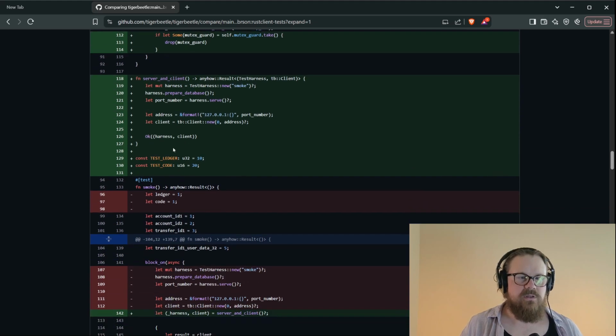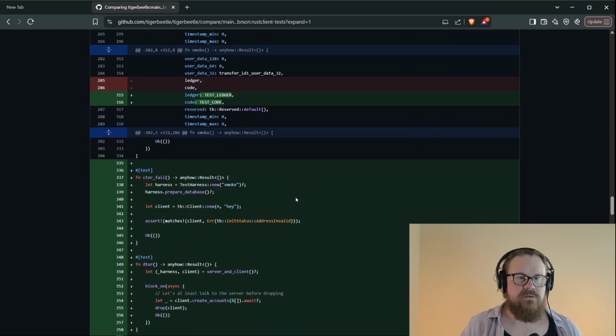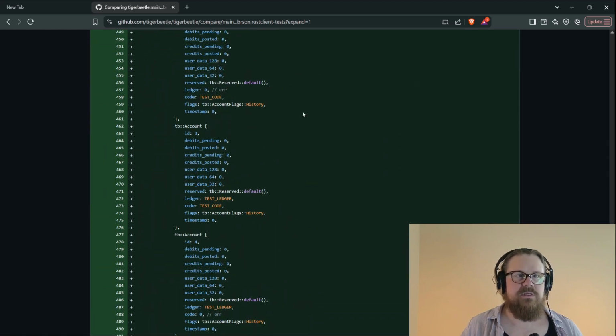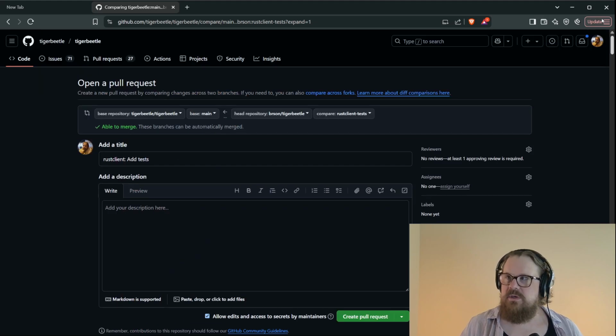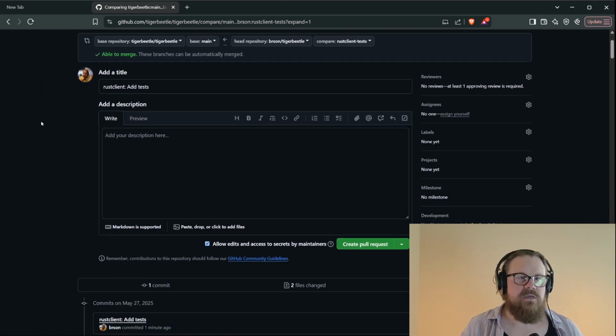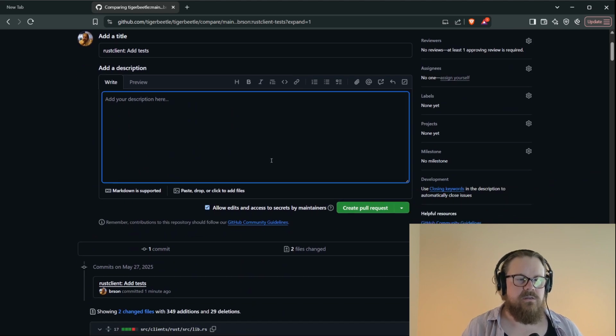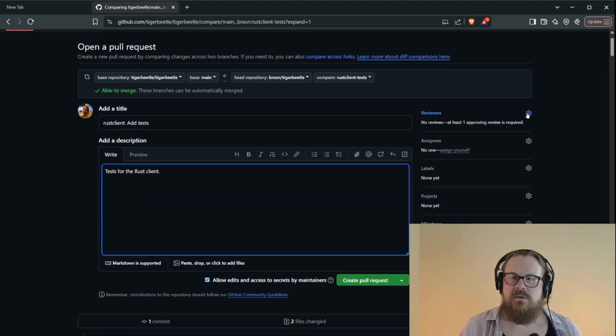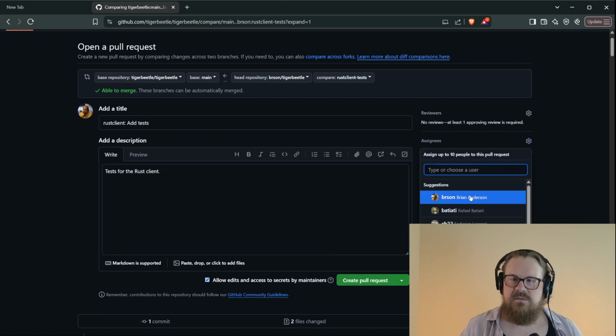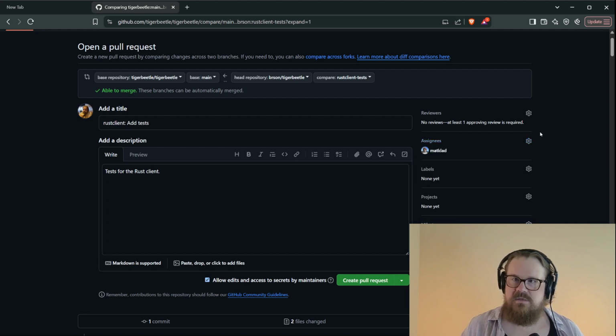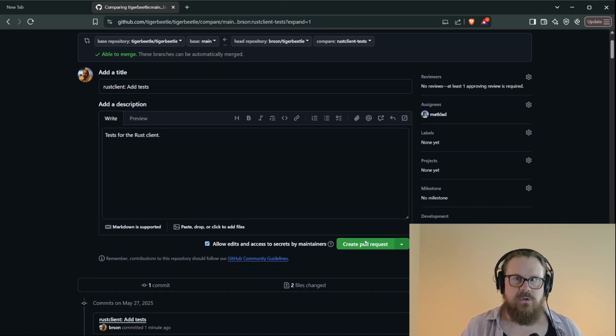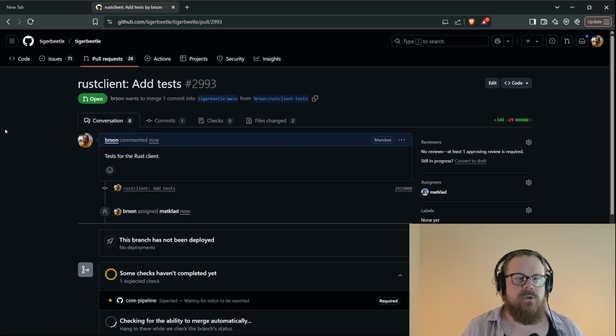Take server and client code, test code, and then just a bunch of new tests. All right, this all looks very unobjectionable to me. Rust client add tests. Tests for the Rust client. And I'm going to assign this directly to MatClad, the Rust expert and genius. Done.